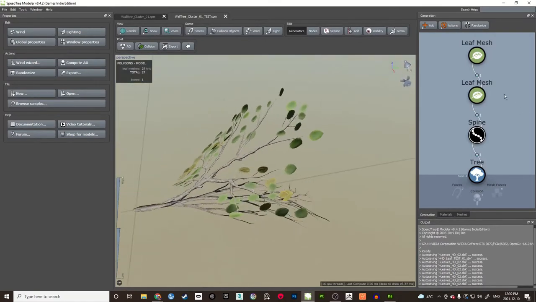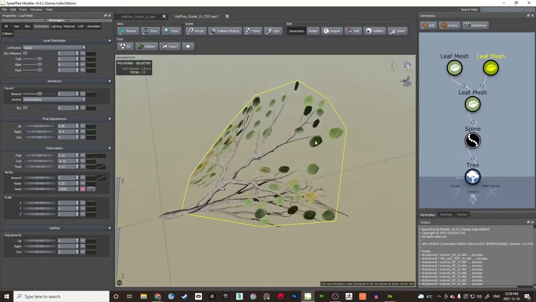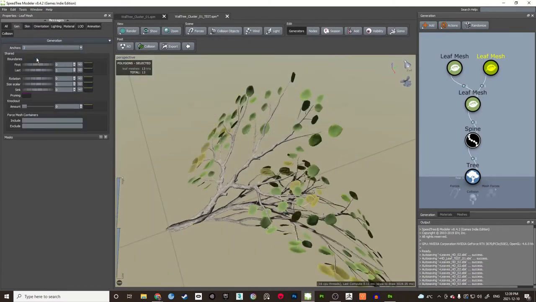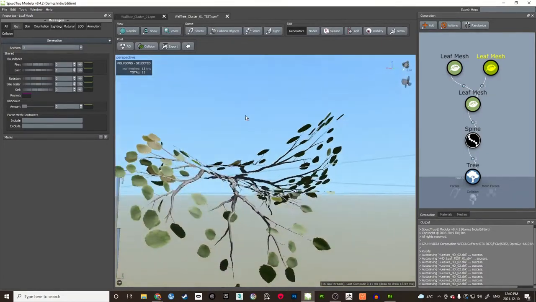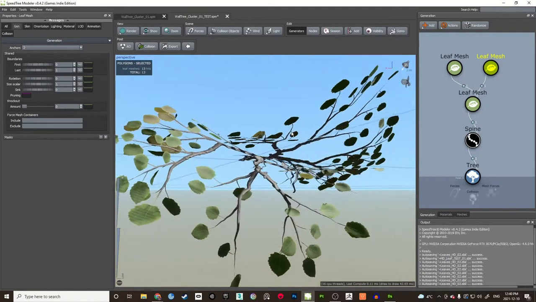Then I'm going to add another leaf to this one. Yeah, you can even copy paste it as here. Now it will spawn at the same point. Now change this anchor to number 2. So now it is spawning from anchor number 2. We're getting a lot of variations here.